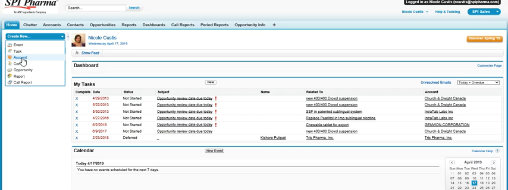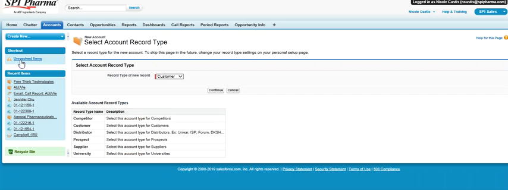When you click that drop down, there is an account link here that takes you to the page of creating an account. So the first thing it's going to ask you about is what type of record type. There are many record types for the account manager to be able to see whether they're doing a competitor or customer or distributor, prospect, supplier, or if it is a university, which is very rare. But I'm going to keep this by default. It will be on customer, and all you need to do is click continue.